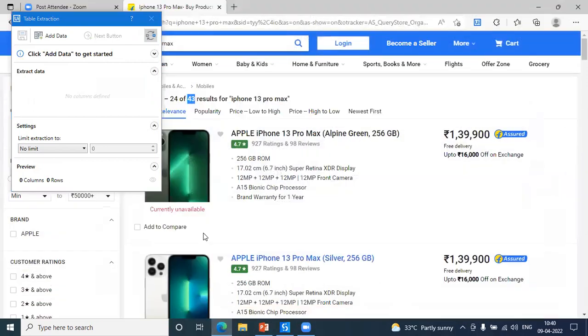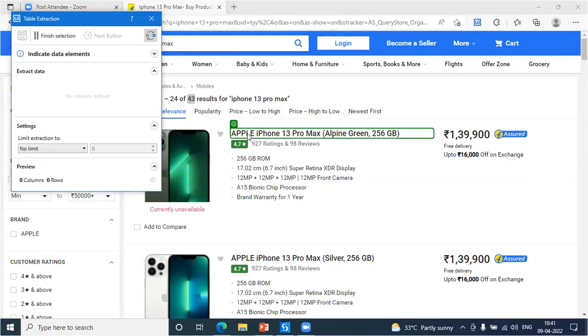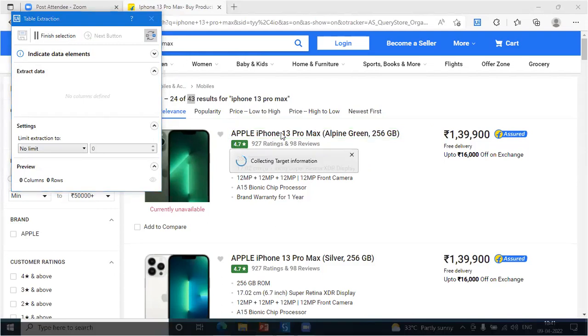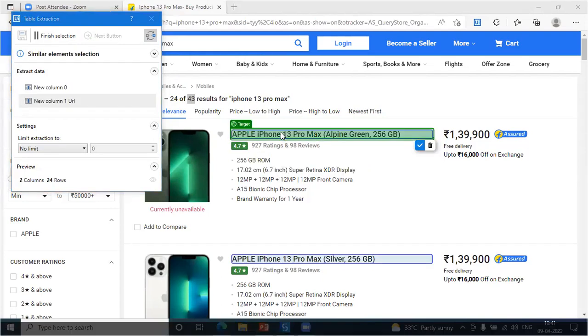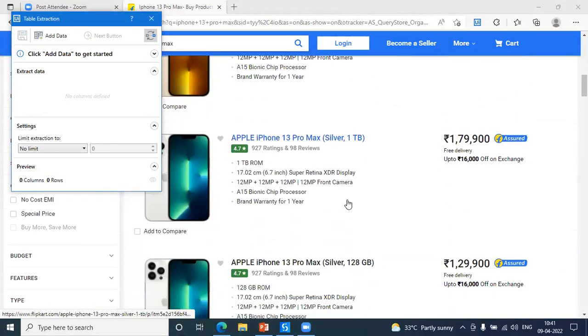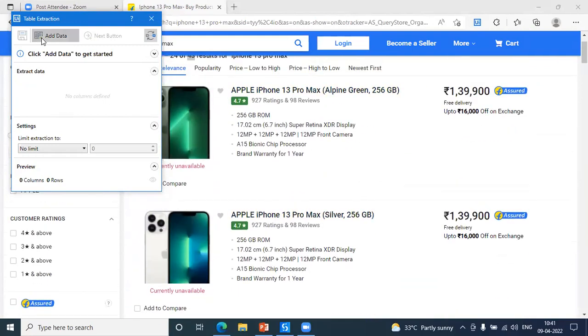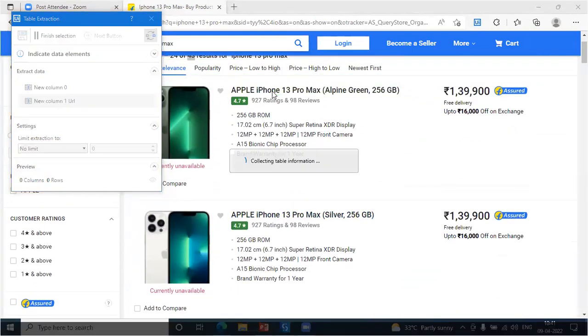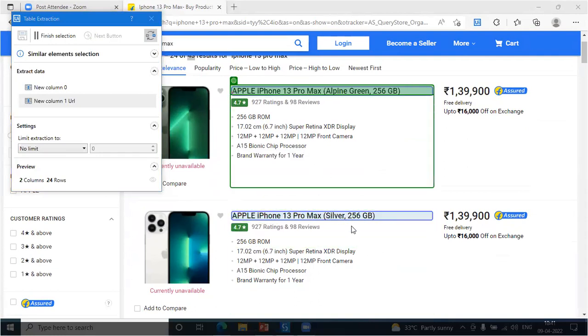This is the tool, the widget I'm going to use. First, we need to add the required data, so I can click on add data. I will indicate on this, so I want to first see this title model. If you see, I clicked on the first one, and it automatically detects all the consecutive ones. You can see it will highlight. If I click on here, it will automatically identify all the below things.